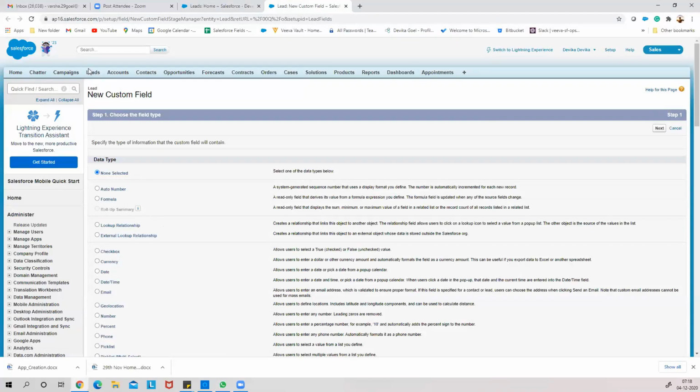Devika, I have a quick question, just one very simple doubt: the tabs are the same as objects, right? It's just a different name, but these tabs, leads, accounts, contacts, are also objects, right? Yes. When you click, that's a tab. When that tab opens up, it opens up the object page.